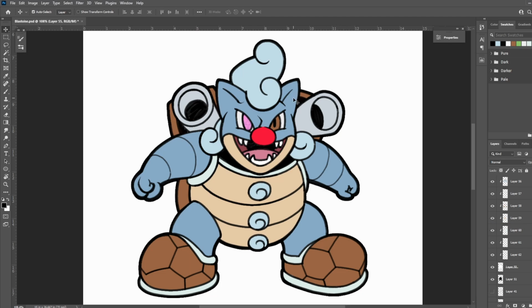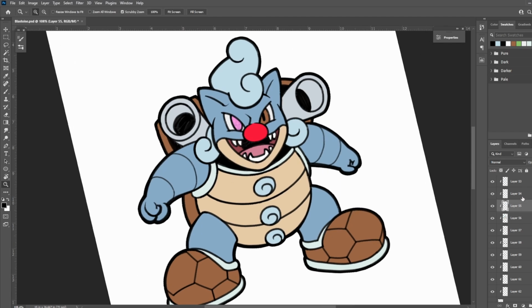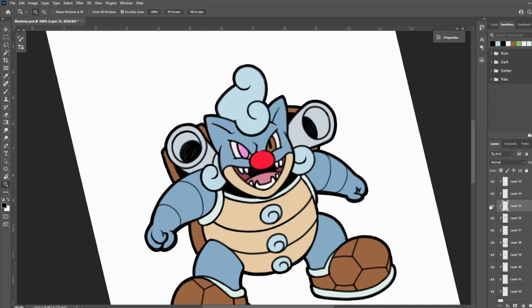And this time I'm actually recording as I draw, or as I work on the coloring, so that everybody can see exactly what I do, and I don't have to record and try to time it with what I'm working on. So I'm going to make a new layer.